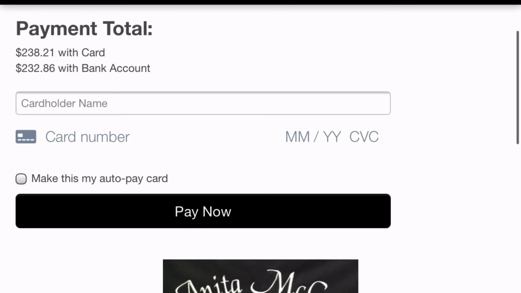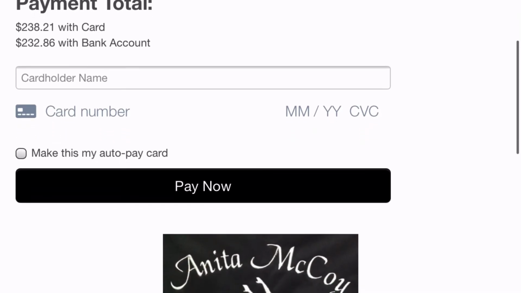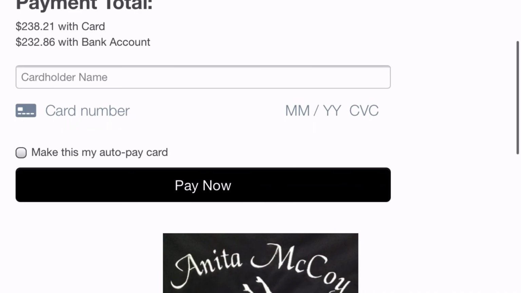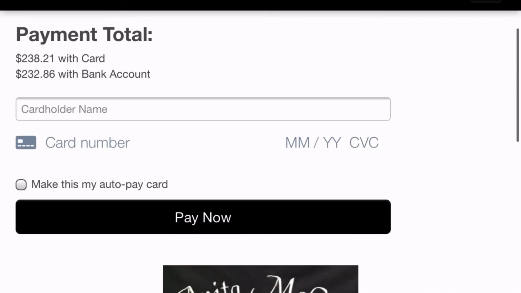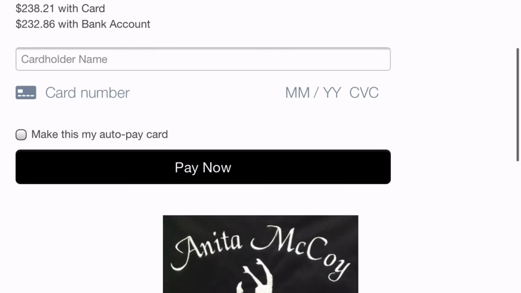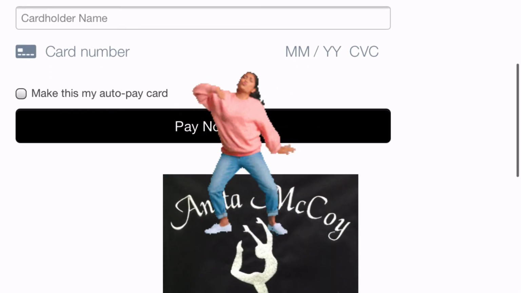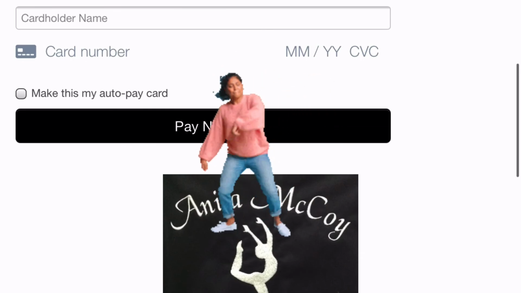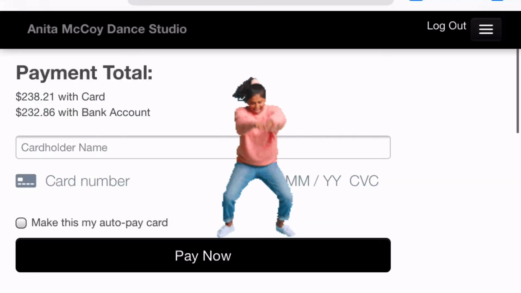This is really pretty convenient, especially for those of you who have older kids and you hardly make it to the studio or are not there when Anita's there to give her payment. It's something that I would really, really love for everyone to start using. I do a happy dance like this. So, yeah, let's do it.